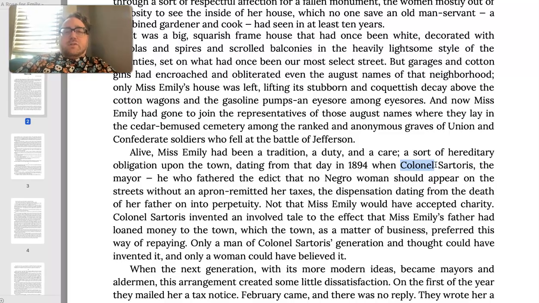Miss Emily is very much a representation of the Old South. Everyone else is the New South. That's kind of similar to the grandmother and the mother in A Good Man Is Hard to Find, but that's a separate thing.